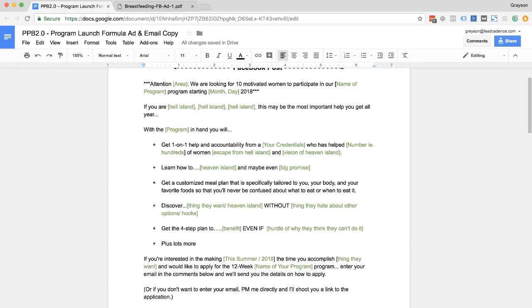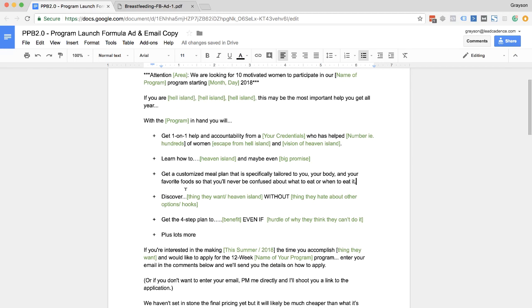Get a customized meal plan that's specifically tailored to you, your body, and your favorite food, so you'll never be confused about what to eat or when to eat it. There really isn't anything to customize here. If you like this, you can use it. If not, feel free to modify it to your particular liking.